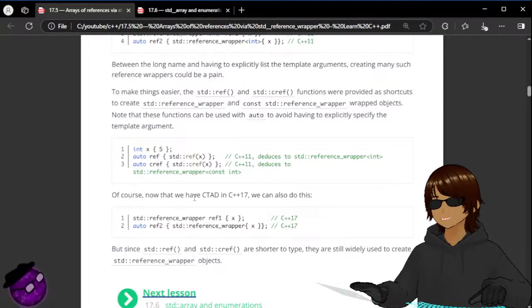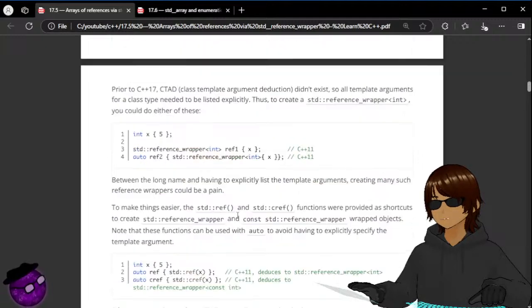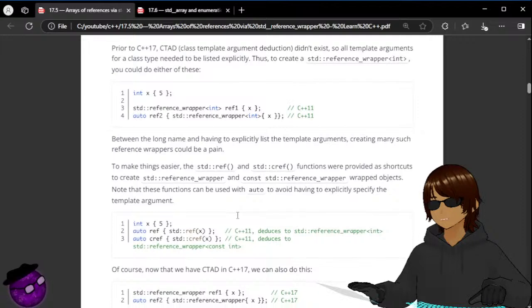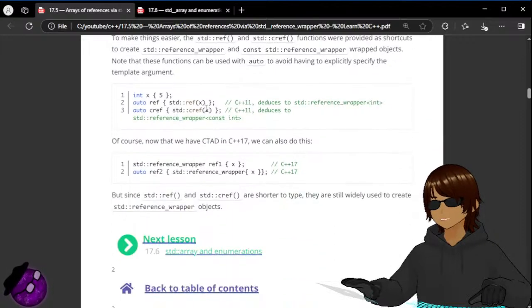Now that we have CTAD, we can also do this. So std reference wrapper x. Before, what was the issue? Oh, we needed to have an int over here, but we don't need int anymore.